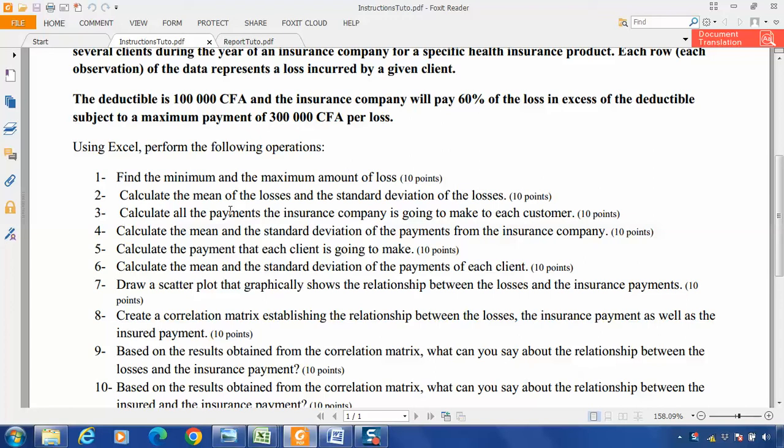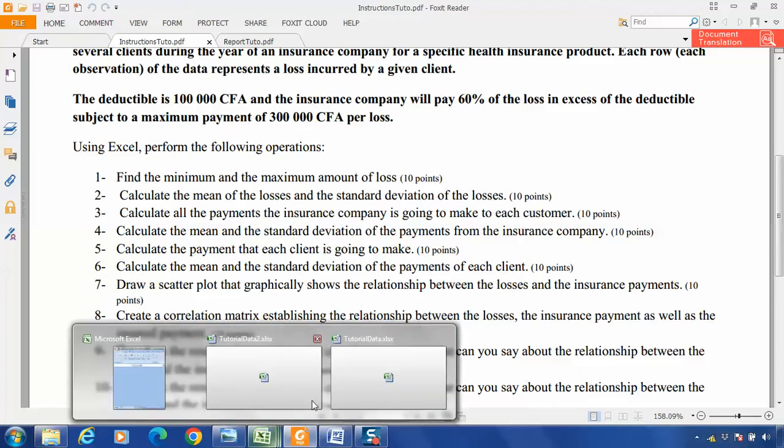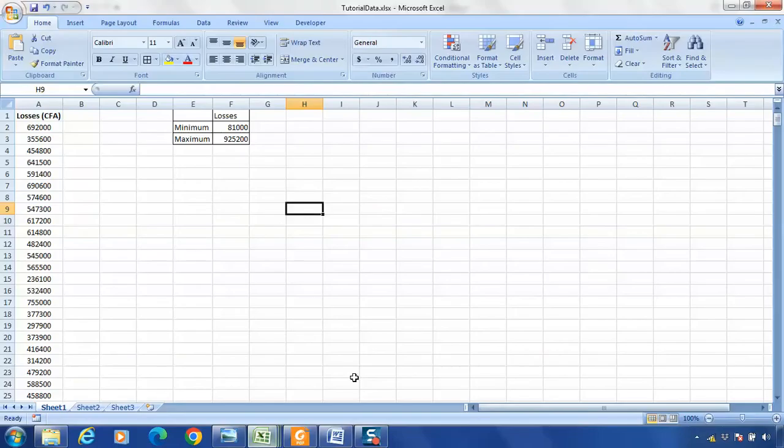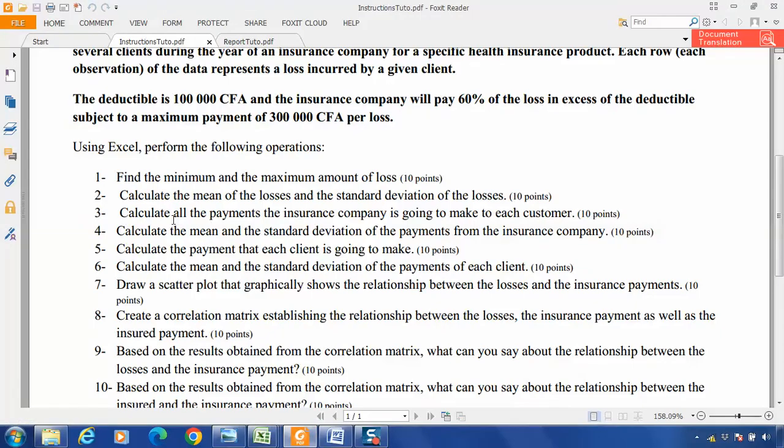So what we're gonna do first is to find the losses and all of that. So let's go to the spreadsheet. Okay, so we have the spreadsheet here. Normally, I know that we're gonna use payment at a certain point. So let me go back to the questions. I know that we have to calculate all the payment the insurance is going to make to each customer. So let me start with that first.